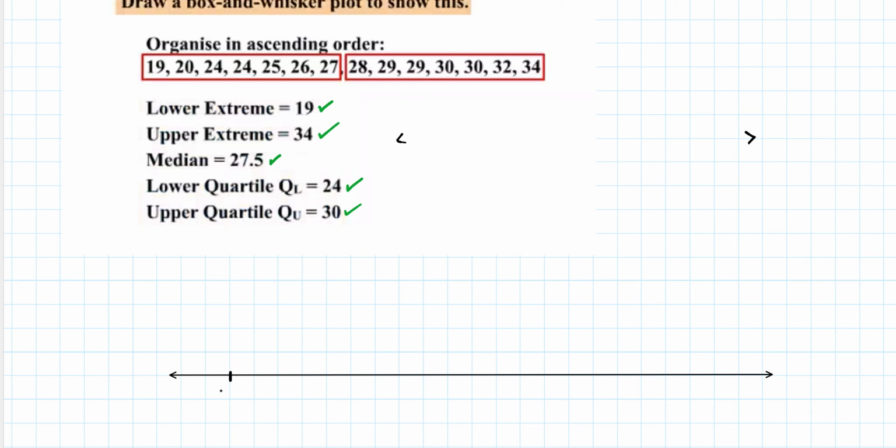I'm going to put my 18 here. So 19, this is 20, 22, 24, 26. This is what I didn't want it to do, but I couldn't help myself. 28, 30, 32, and 34. Okay. Lower string, or the minimum, 19. So it's going to be here. Upper string, 34. So it's going to be up here.